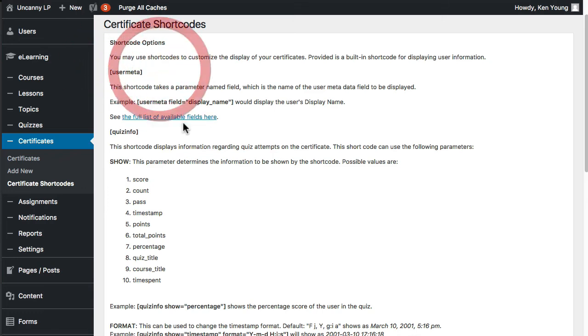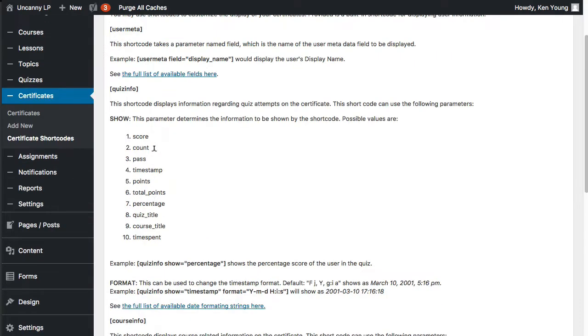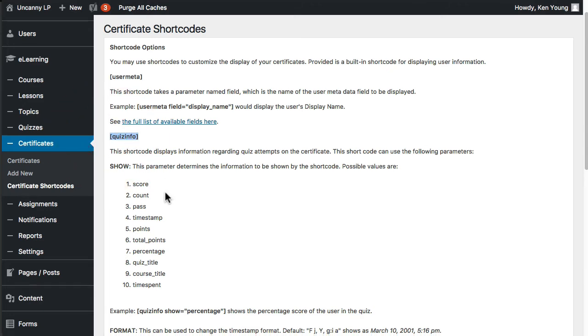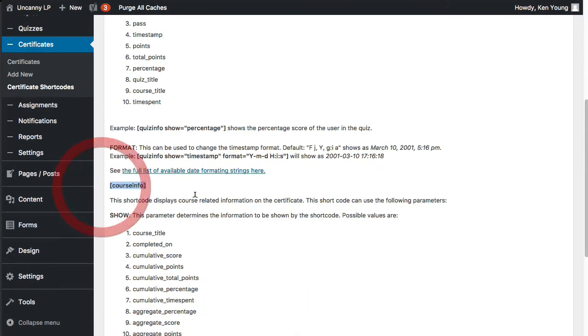So for user meta, if you click this link here, there is a list of options. What else is available in terms of user meta? Like, what other profile values can you pull? And if you're setting up custom values, then you could pull those as well, as long as you know how to retrieve them based on the meta key. So the next one can display variable information based on the quiz or the course.